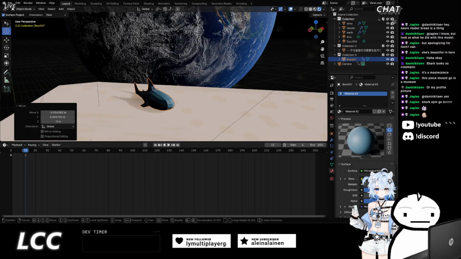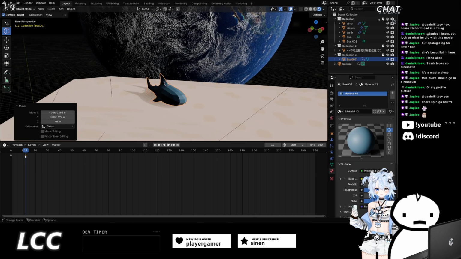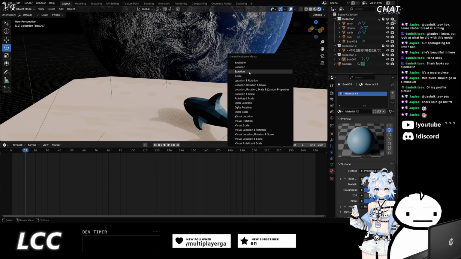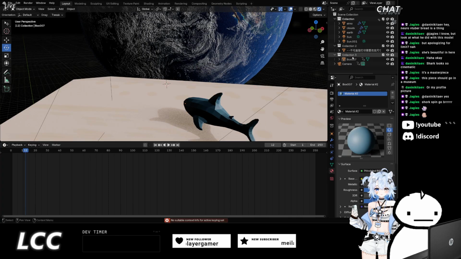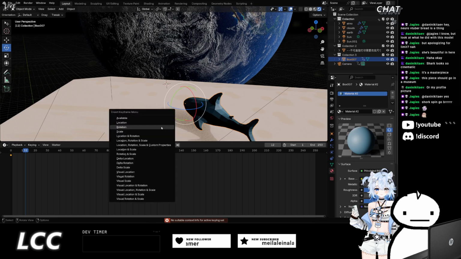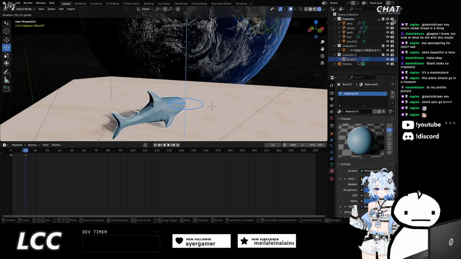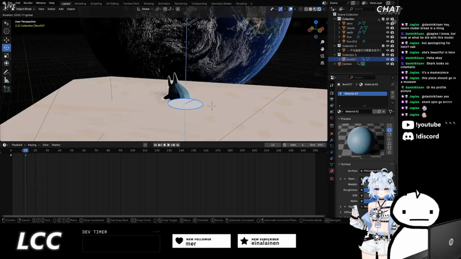So I will delete this keyframe, bring him back. At stage 12, we flip him around. We need to insert a keyframe for rotation. And we need to spin him around, but no, he's still rotating around the front. Why?